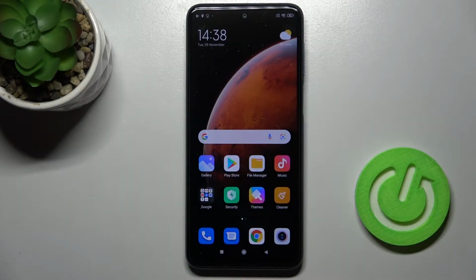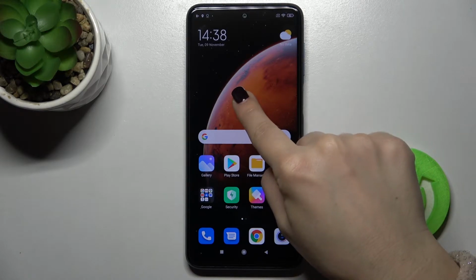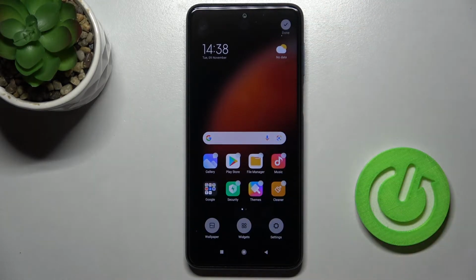Welcome, today I'm with the XIAOMI Redmi Note 9 Pro and I'll show you how to change the home screen transition on this device. So first, you have to press with your finger on your screen for a few seconds, and just here you will see the settings icon.